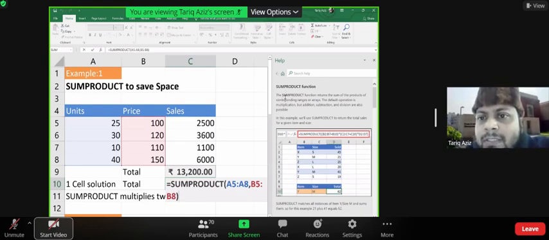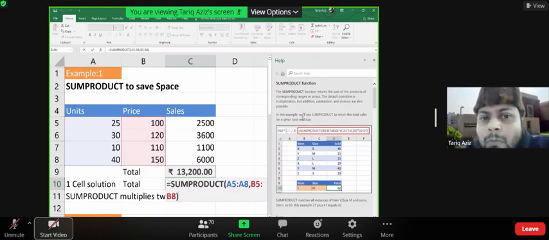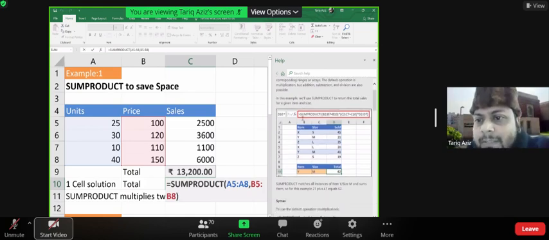It is written here, the sum product function returns the sum of the products of corresponding ranges or arrays. So if there are two columns and we are interested in multiplying one column by another column and then calculating the sum of the resultants, in that case, sum product function is used. The default operation is multiplication, but addition, subtraction, and division are also possible. So initially it multiplies, then after multiplying, it adds basically.